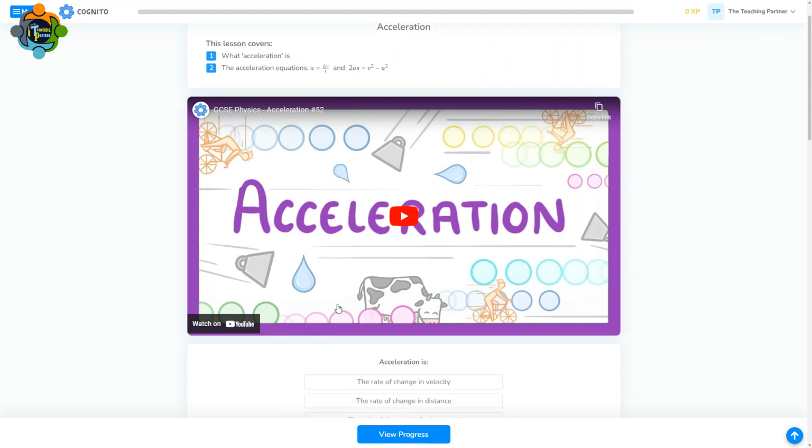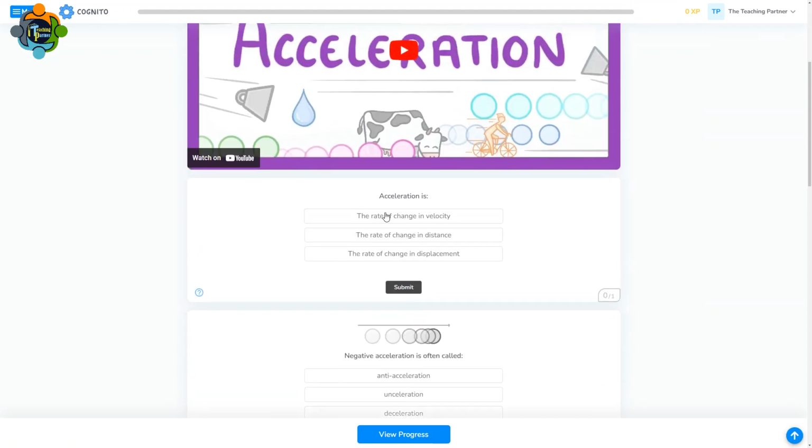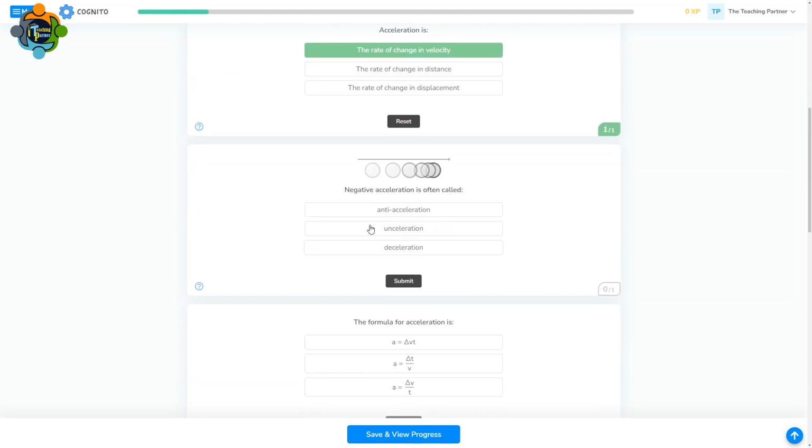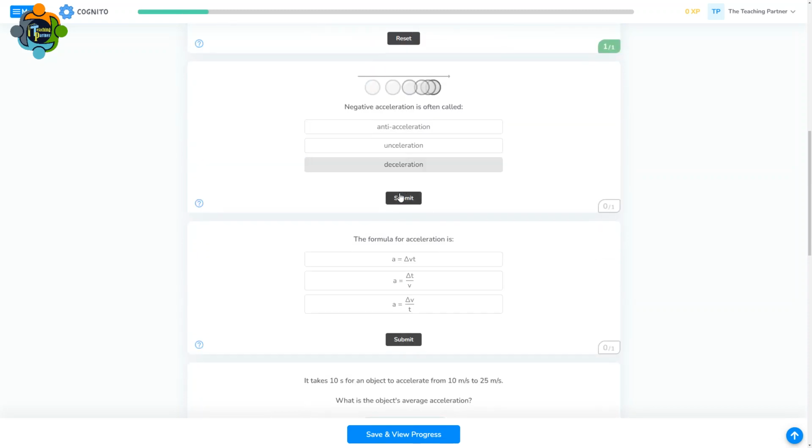After watching the video, you can start a small test. For example, the acceleration is the rate of change in velocity. Let's submit. You can see here it will give you a mark. Similarly, you can also select what is negative acceleration. Let me select.